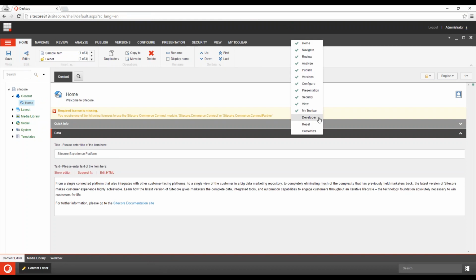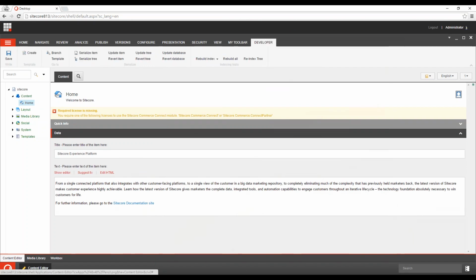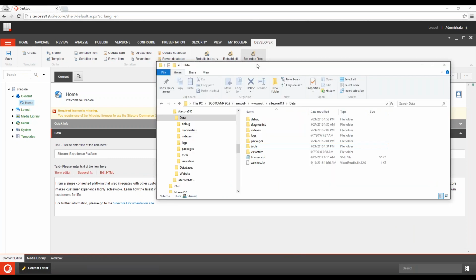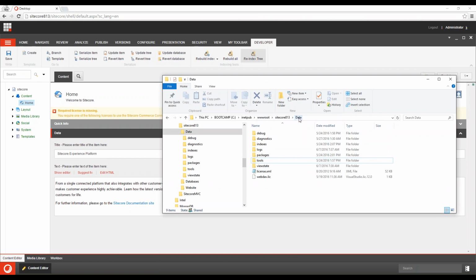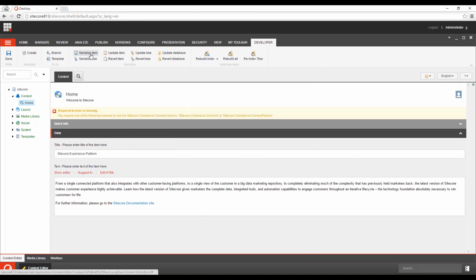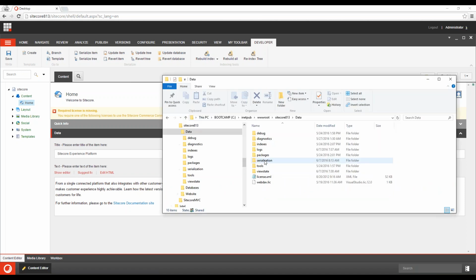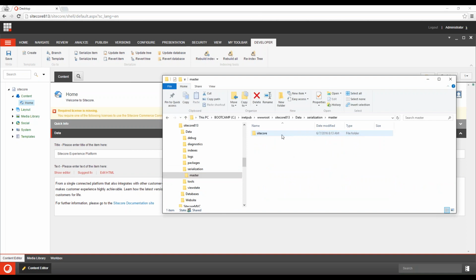So once you're logged into Sitecore, you just need to make sure you have the developer tab open, and then just to show you, this is my data folder for that specific instance. Notice that there is a certain number of items in it. I want to point out there is no serialization folder at this moment in time. But if I were to just say serialize this specific item, which is just the home item, I could serialize the entire tree if I needed to. You'll see that it'll create the serialization folder. It's in the master database, Sitecore content, so you can see the hierarchy of where the item was.